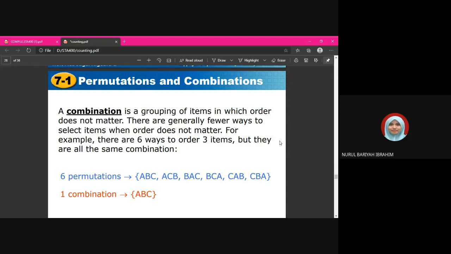If we use permutation, the arrangement matters. Let's say we have 3 items, A, B, C. If we want to arrange the letters, it can be ABC, ACB, BAC, BCA, CAB, or CBA. In calculation, it is 6 permutations, which is 3 factorial. For combination, there is only 1 combination because the order does not matter. We do not do any arrangement, so the combination is just 1, ABC. So that is the concept of combination, distinguished from permutation.